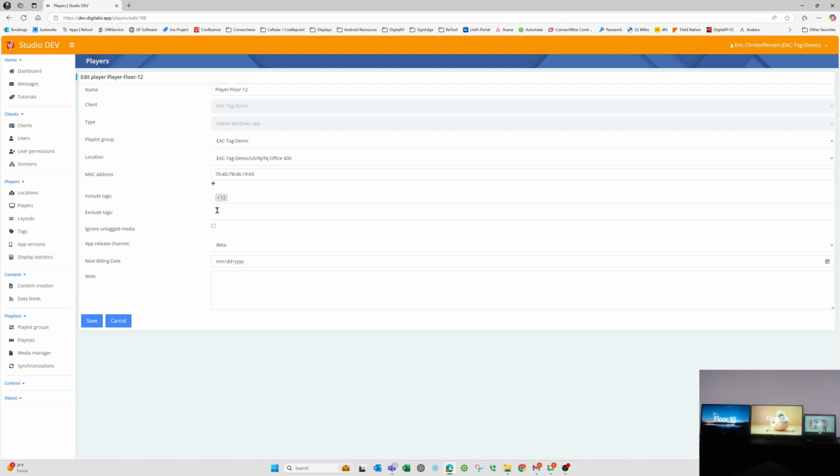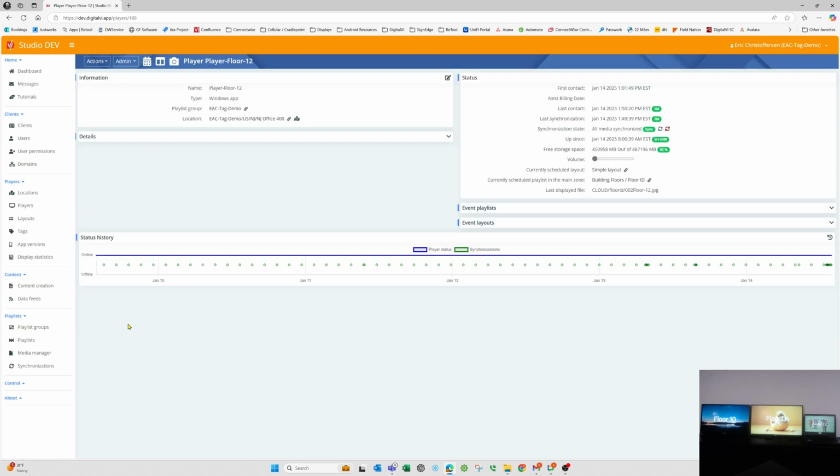Exclude tags would be if, and we're going to do another example, it says out of stock. So play everything except for things tagged out of stock, right? And I'll show you what the ignore untagged media setting is going to do in a moment. So now we have that going and we can see each one's there.